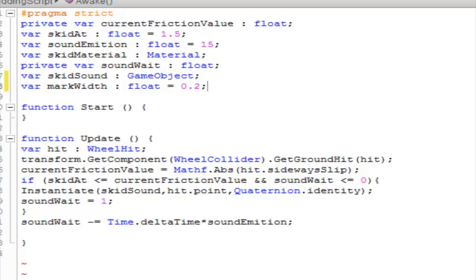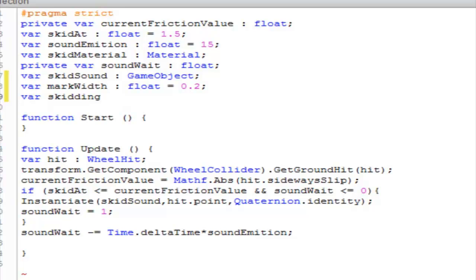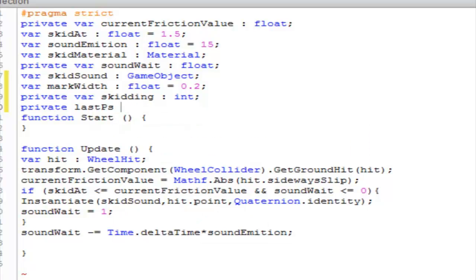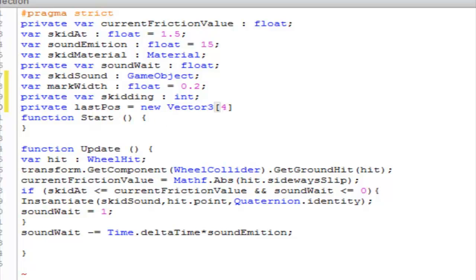Now we're going to create another variable, which is going to be skidding. This variable is going to be an integer, and the default value will be 0. This one is also going to be a private variable. Now we're going to create another private variable, which is going to be our last position, and it is going to be of type Vector3. Position is going to be equal to new Vector3, an array of 4. You know what? 2 would be good.